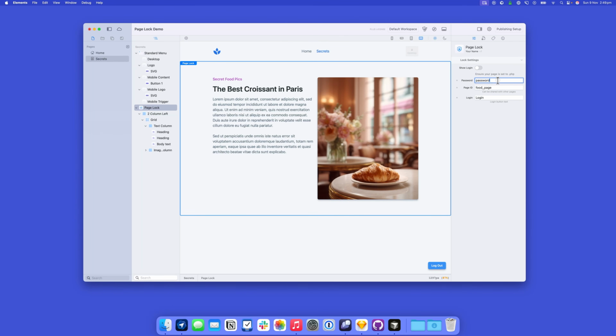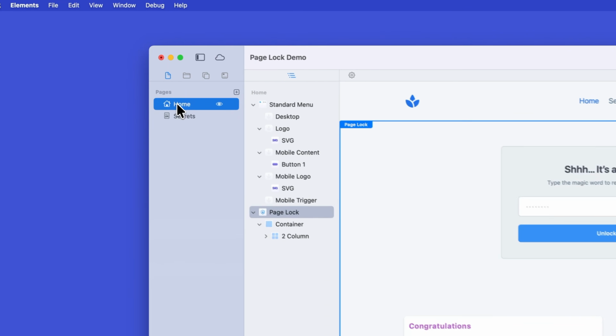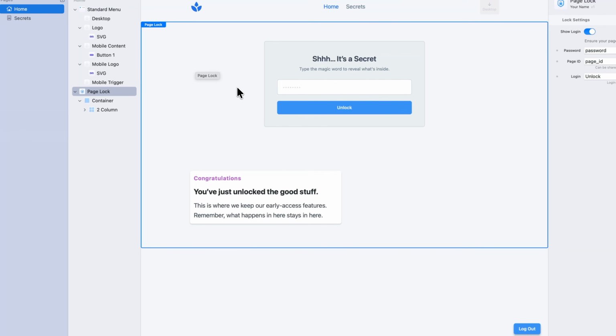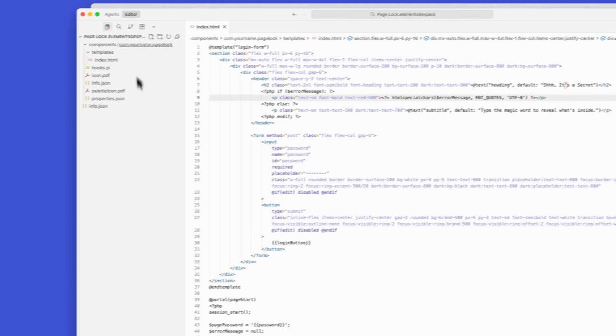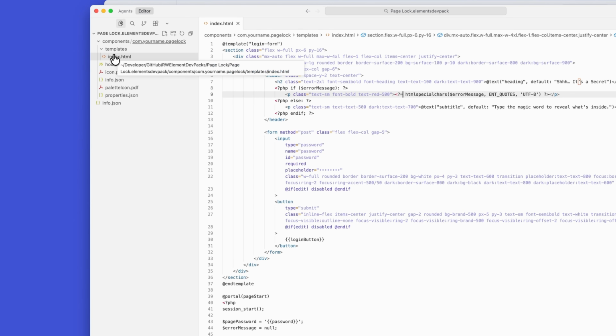And for the login password here, you just type it in here. So we could add in anything there that we wanted. But yeah, you just drop the page lock into each page. Now, pretty straightforward. It's very straightforward. It's pretty much everything's in one file, which is in the index.html file.